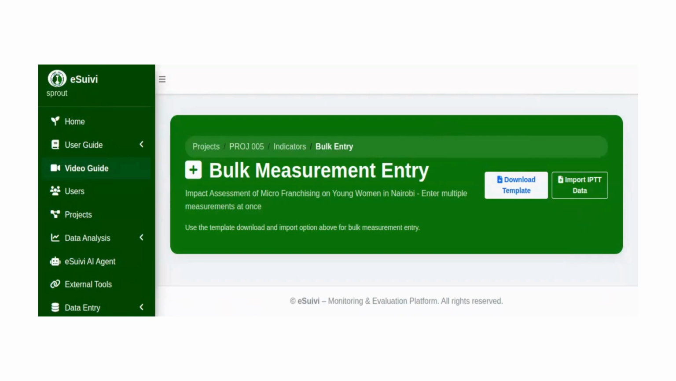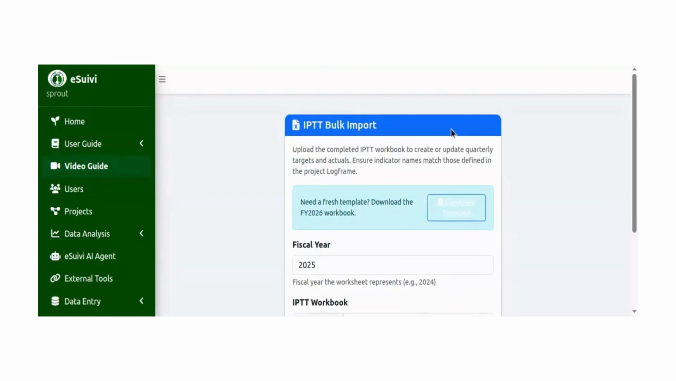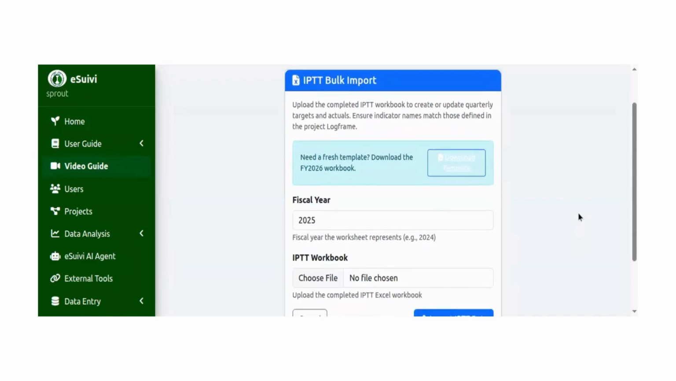Click Import IPTT Data. Scene 3, the IPTT Import page. You are now on the IPTT Import page. The card header says Import IPTT Data with a file Excel icon. Below the header, there is a description: upload the completed IPTT workbook to create or update quarterly targets and actuals. Ensure indicator names match those defined in the project log frame. Then an info banner says, need a fresh template? Download the FY 2026 workbook, with a Download Template button next to it.